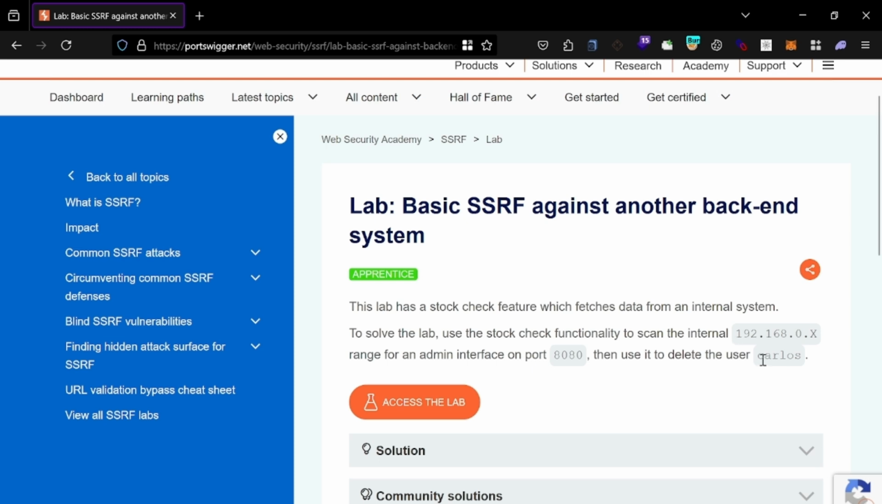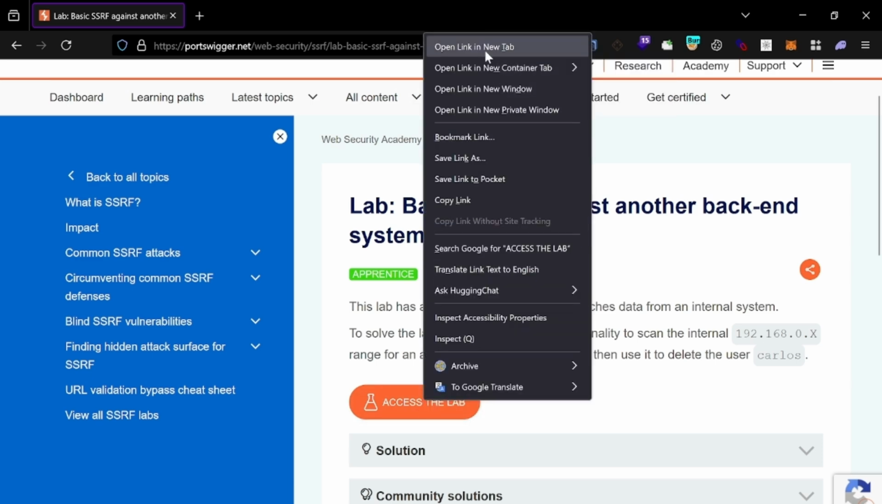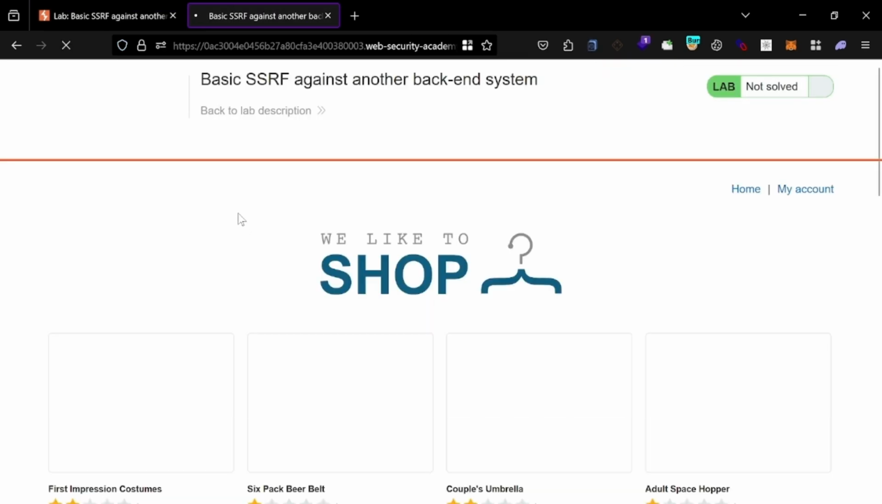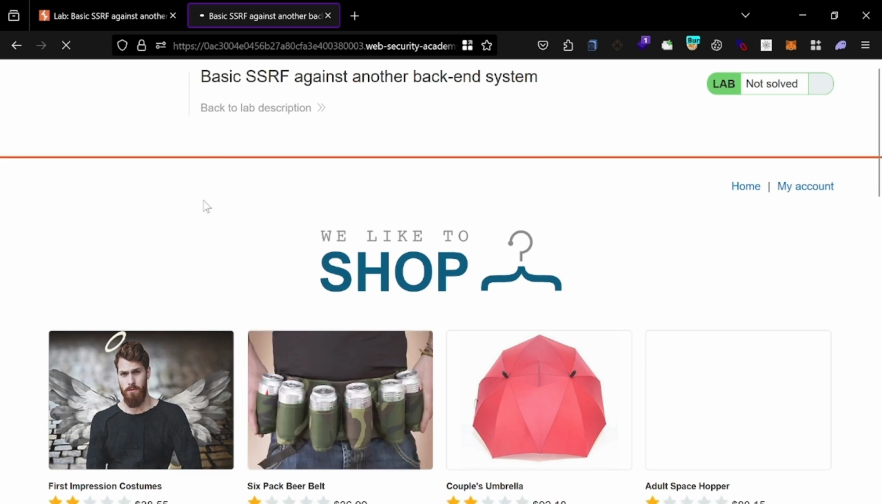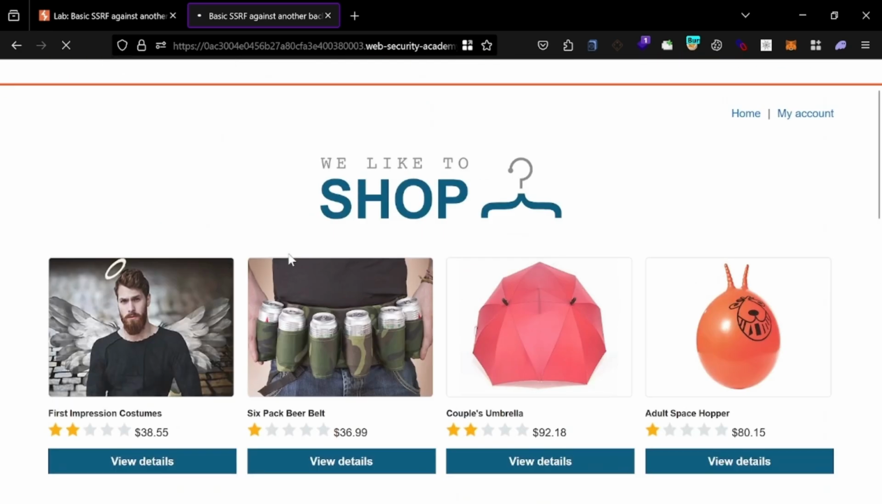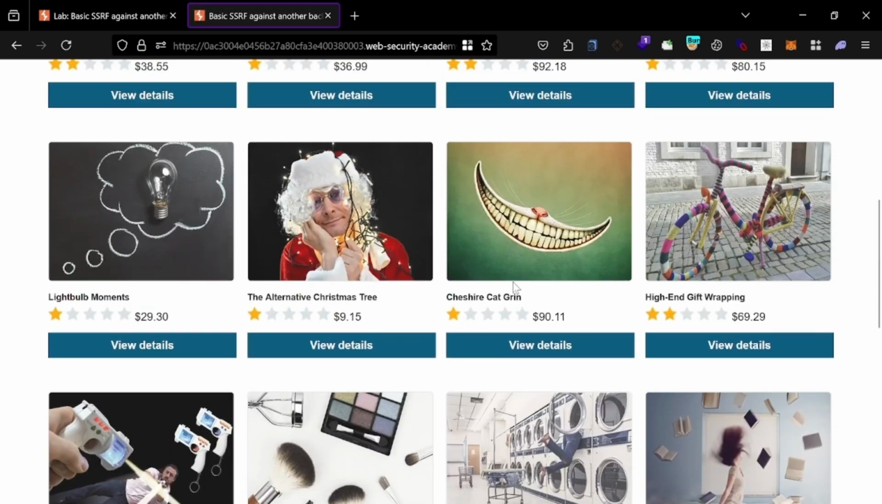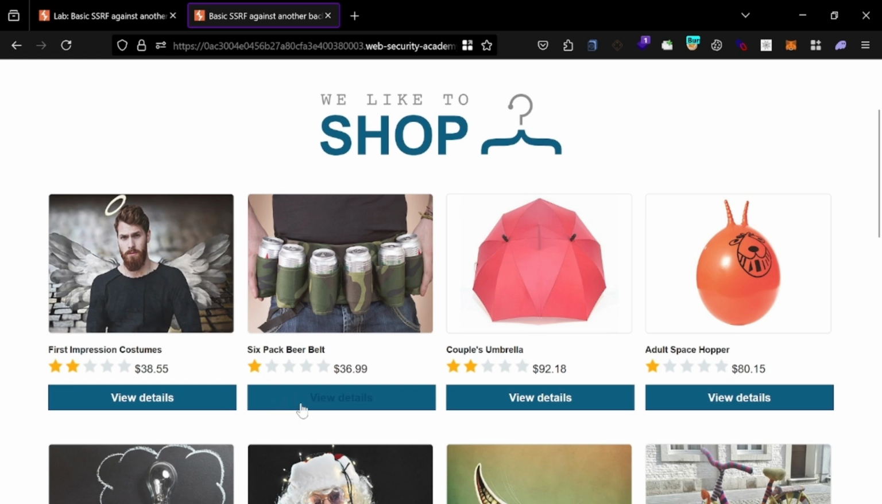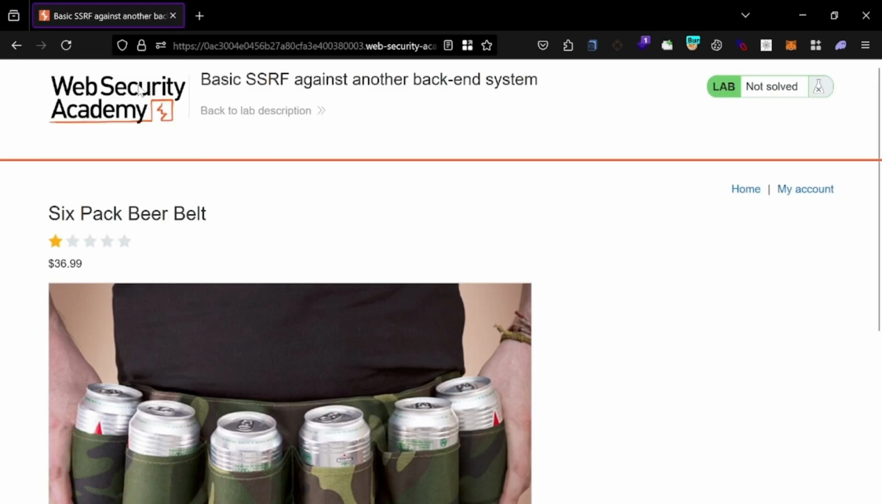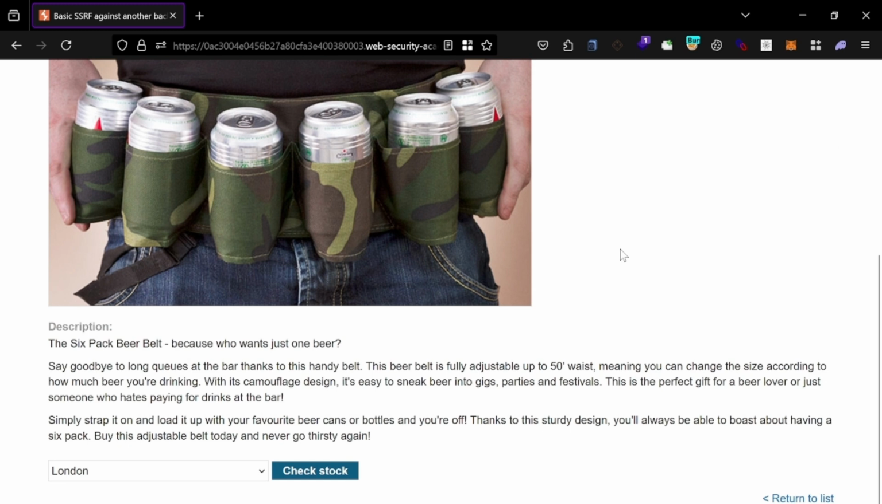This is similar to the previous one, but you need to find the actual address where the server is running. First of all, access the lab. After accessing the lab, you will see the kinds of products on the website. Choose any product, so I'm going to choose this one, and scroll down and you will see the check stock option.